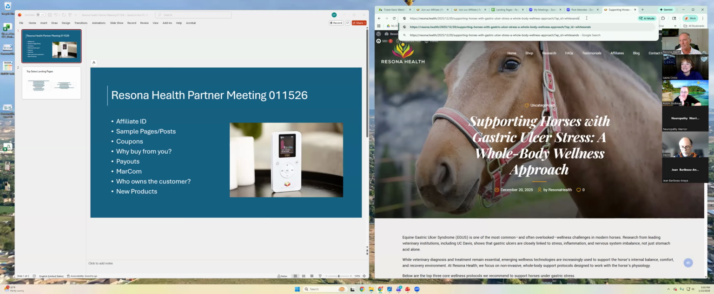You cut and paste that URL anywhere you want on your social media, your emails, your texts. Use a bit.ly shortener, you can use Rebrandly, whatever URL shortener you want, and just share that. Or you make up your own content, whatever, but it needs to point to a Resona Health page, any of the pages, any of the posts.